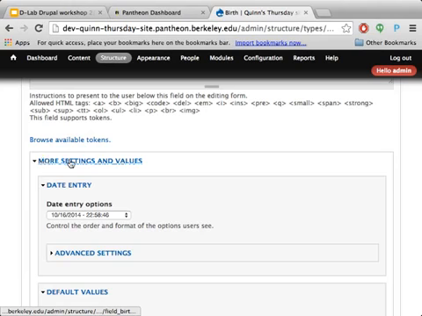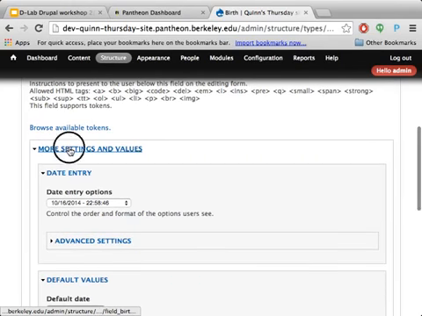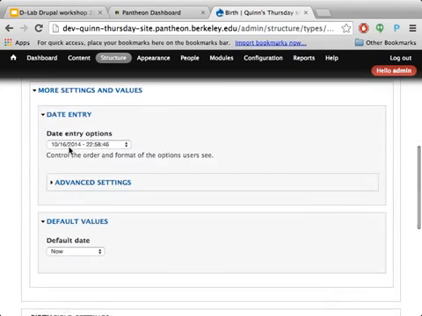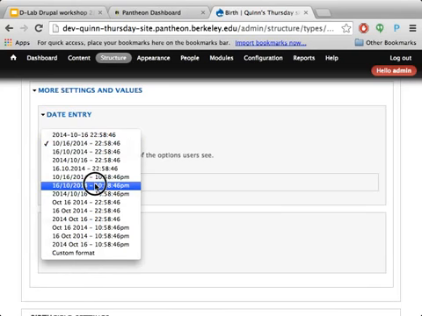All right, so as we scroll down, toggle down the more settings and values here, and this actually gets into some important stuff that you should keep in mind. So the date entry is exactly what you've been asking about with the date entry options and what format it needs to be entered in. So what you define here is the order and the format that people will need to use to put in data, using today's date as an example.